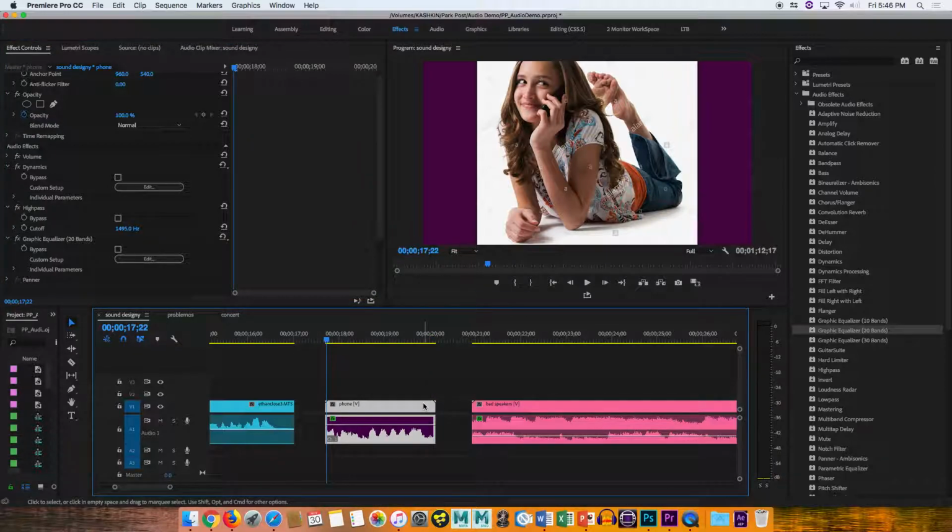So now it sounds a little more mid-rangey and more phone-like, in my opinion. You can be the judge of it. Hey, it's Casey. Blah blah blah.